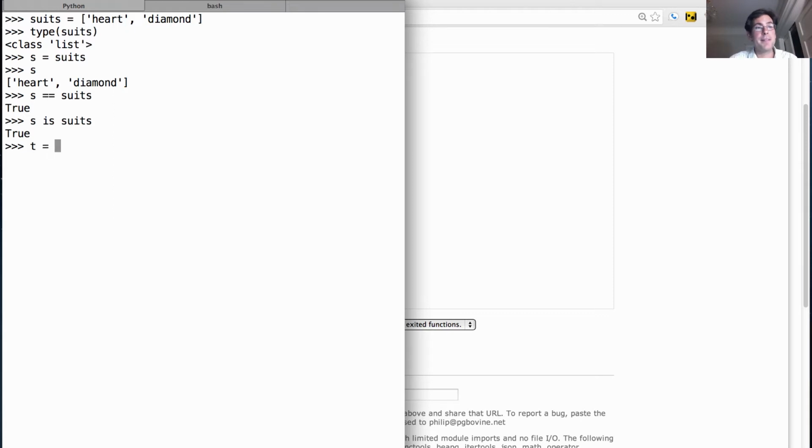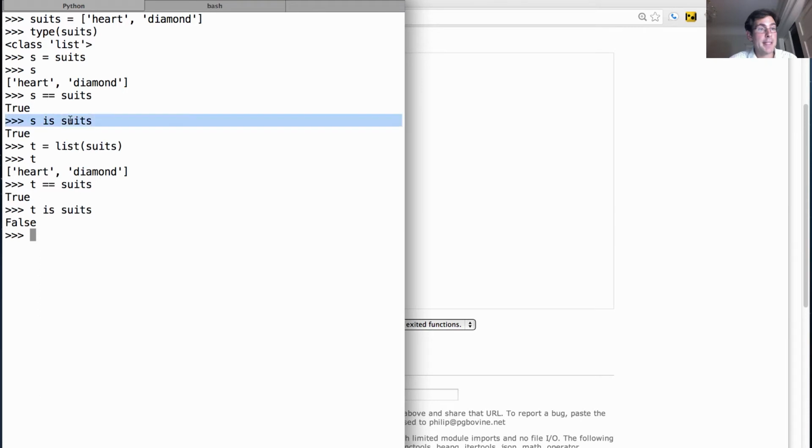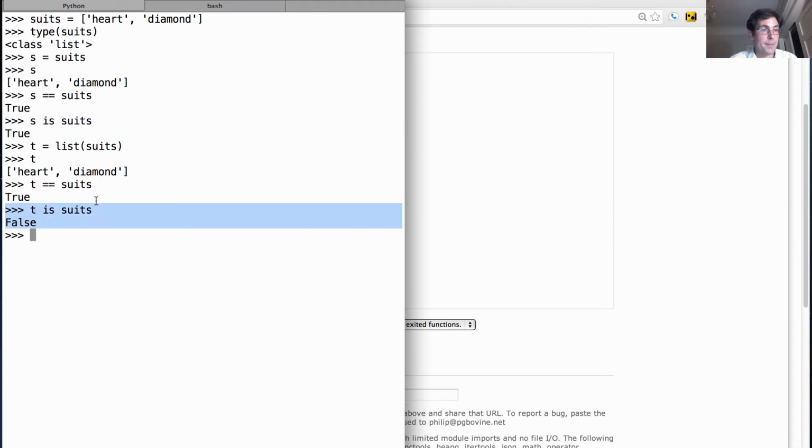On the other hand, if I call a list constructor to create a new list that happens to have the same contents as suits, now T is also heart, diamond. T is also equal to suits, but T is not suits. The difference is S is suits, whereas T is not. And I can even write T is not suits. Now the is operator is a new operator that tells you whether two expressions evaluate to the same object.